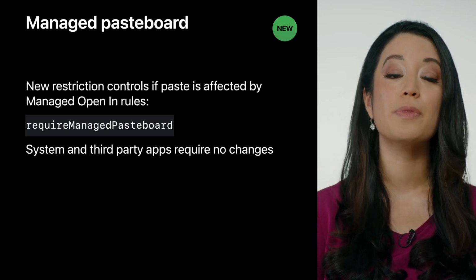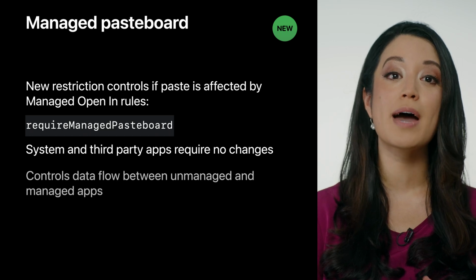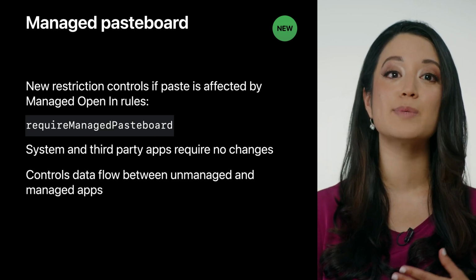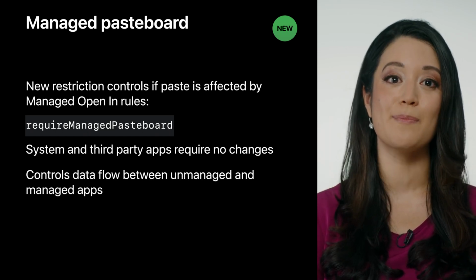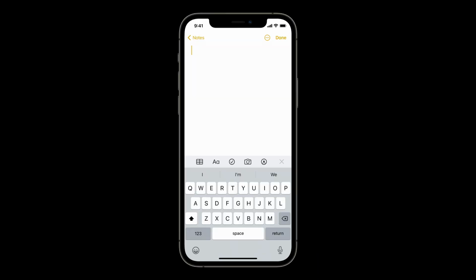Like usual, apps installed via MDM will automatically be treated as managed, and apps installed by the user will be treated as unmanaged. With Manage Pasteboard, you'll always be allowed to see the Paste button. If you're not allowed to paste content somewhere due to the restriction, you'll get a Paste Not Allowed notification.